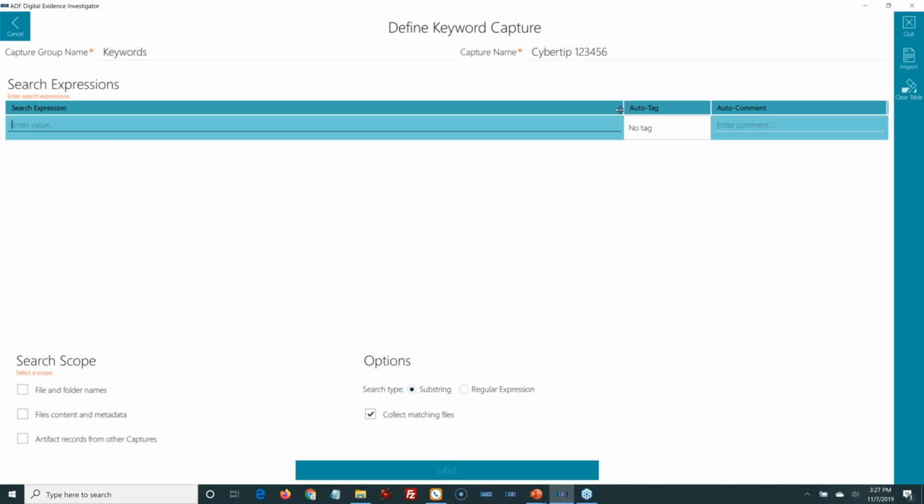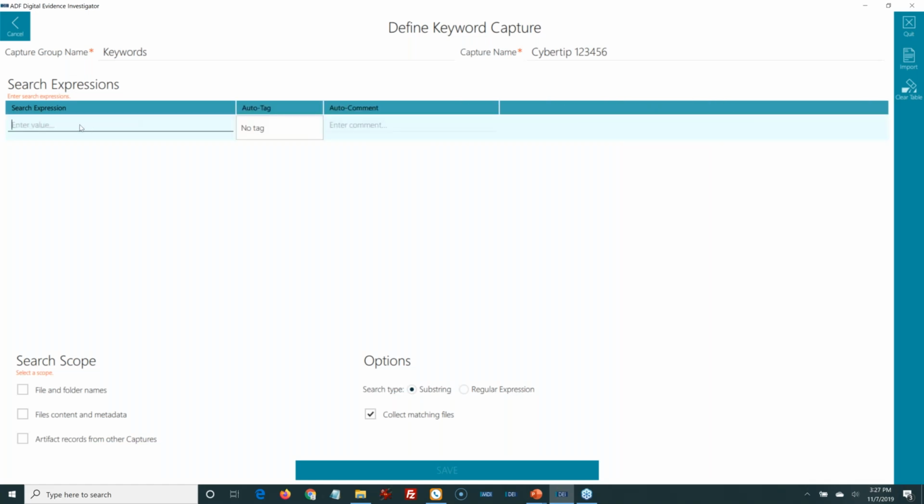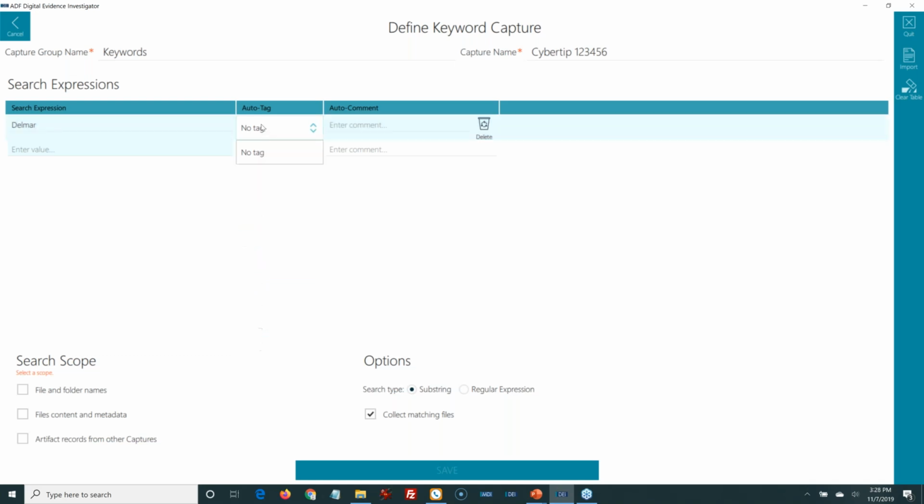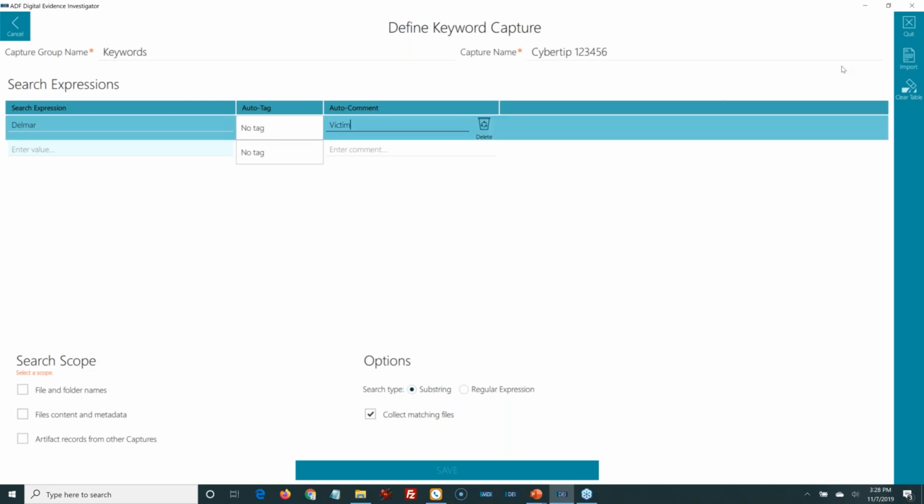I can type in my keywords all at once or one at a time, such as that. I could type in my keyword. If I thought it was unique enough, I could assign a tag or a bookmark to it. Oh, and I can add a comment. Let's say this was a victim. I can put that information in under my auto comment.